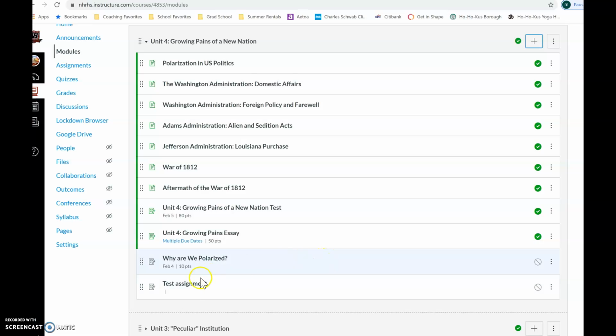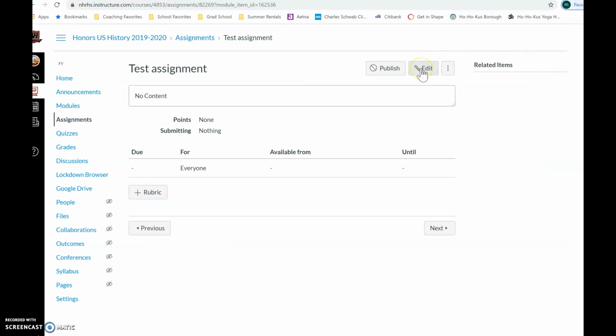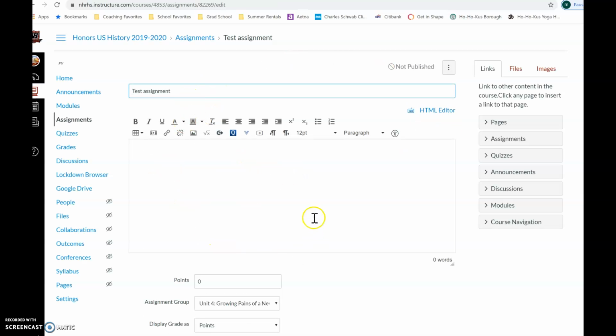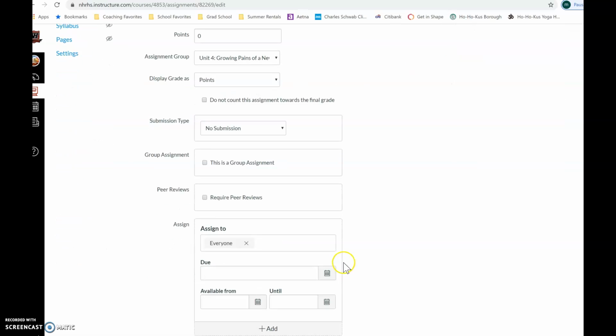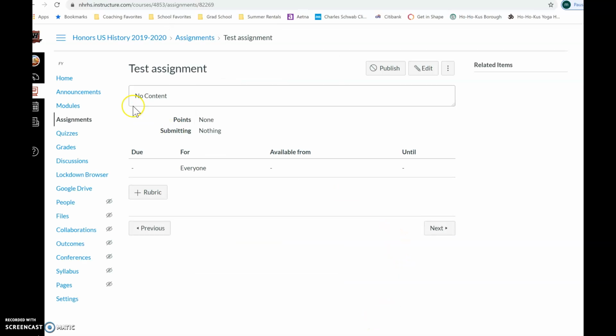I'd add it to my module. I'd click on it, and then come to the top right-hand corner, click edit as I wanted. I would also make sure that it's in the assignment group. Now, it does recognize what assignment group it is based on the name of your module. So you want to keep the assignment group name the same as your module name. And you have all the same functionality as you would if you just went directly into assignments.